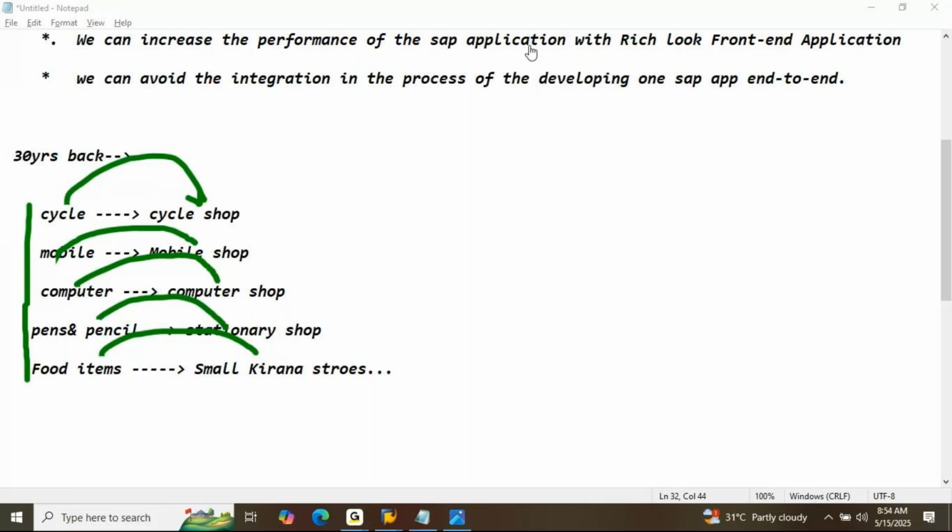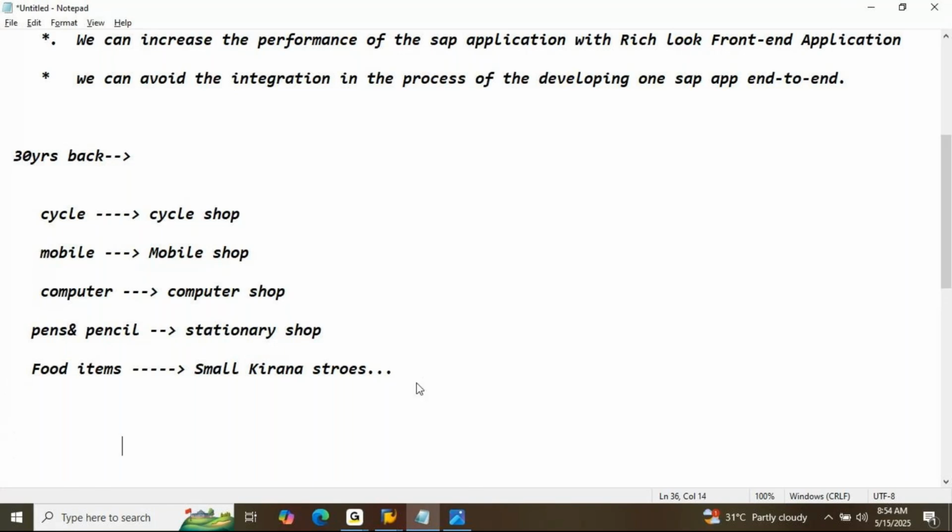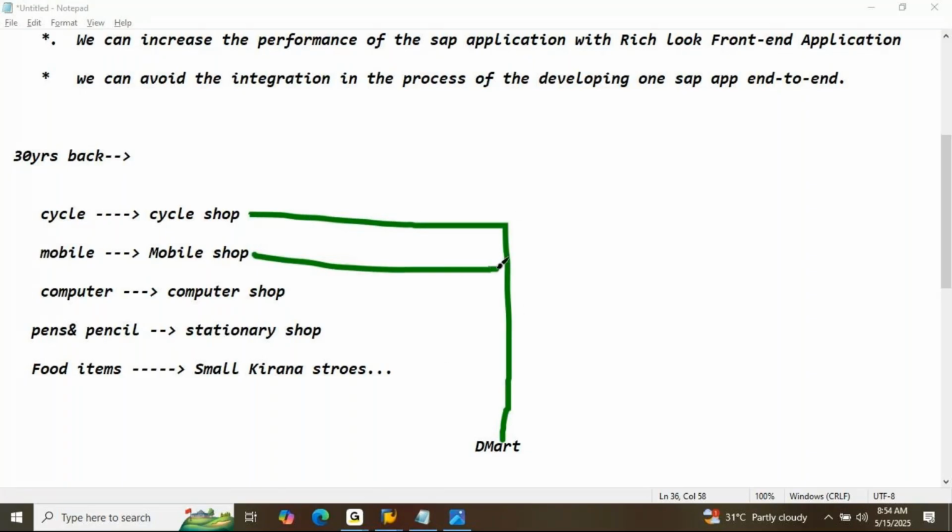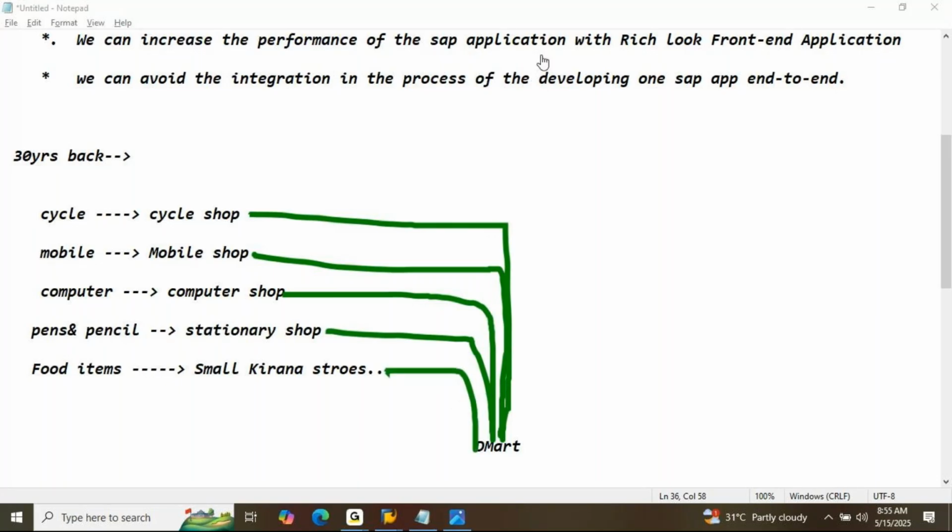But nowadays, for example, there is a DMart. Guys, here, if you want to purchase a cycle, you can visit DMart. If you want to purchase a mobile, yes, in DMart also they will have mobiles available. If you want to purchase a computer, you can see the laptops in DMart. If you want to purchase stationery items, you can go to DMart. If you want to purchase food items, you can go to DMart. Here the point is, DMart is a platform where all the items are available.